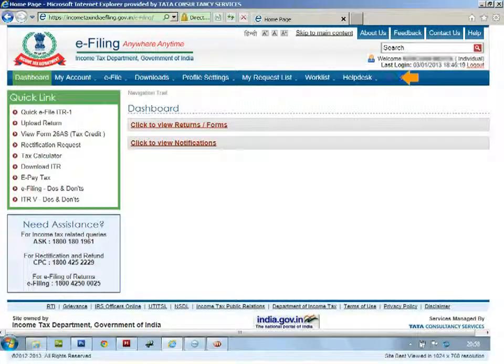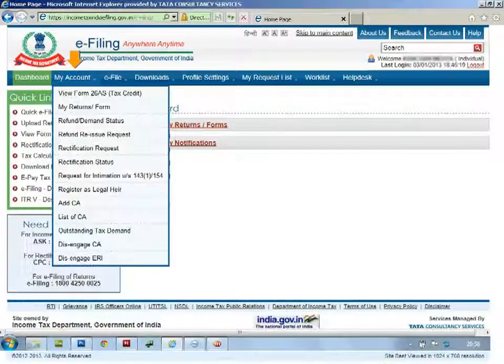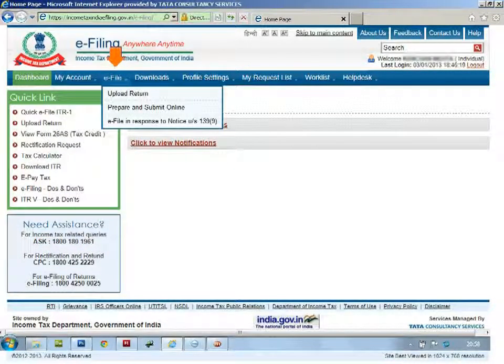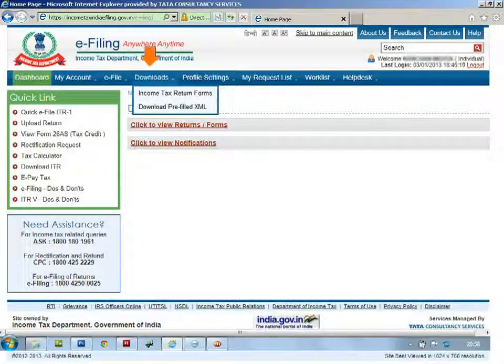After you log in, the blue navigation bar on top will display additional menu options. The dashboard option will provide the current notifications and also the details of your previous e-filed returns. The My Account option will provide services such as Add CA, Register for Legal Heir, Outstanding Tax Demand, etc. The e-File and Downloads options will allow you to file your return and download forms respectively.